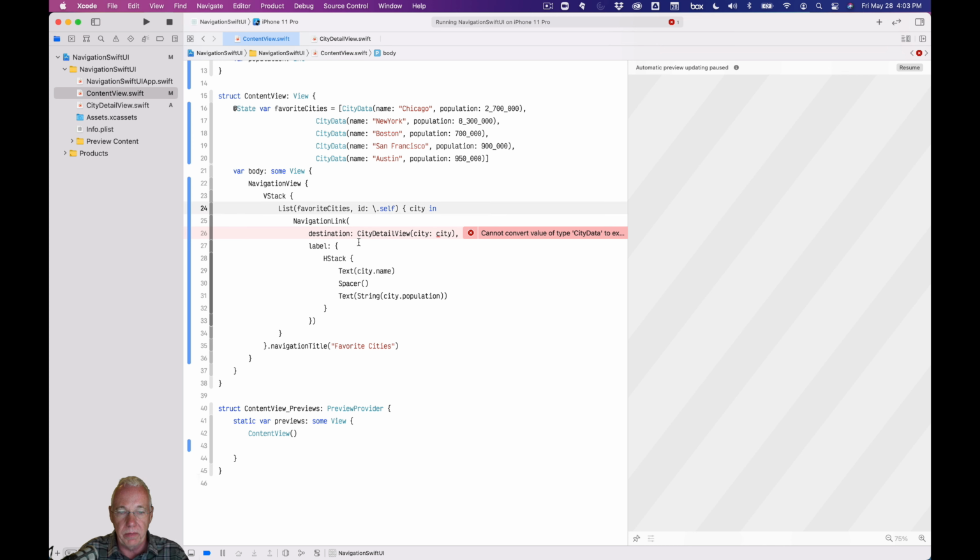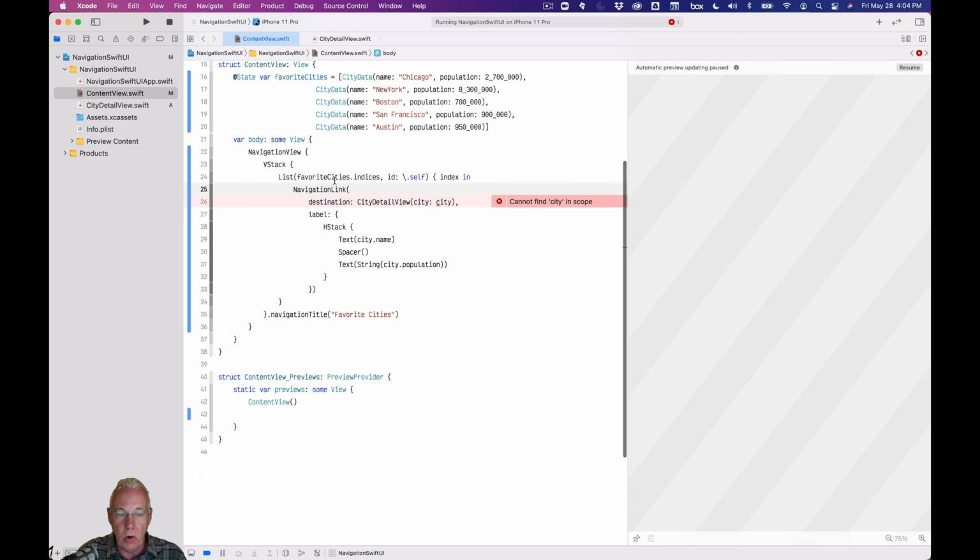What we can do is say favoriteCities.indices, and that will then iterate over this and give us an index. So now, as we iterate over favoriteCities, we're not getting each city, we are getting the index to it. So this would give us 0, 1, 2, 3, and 4. So now here for CityDetailView, I'm not going to say city because I don't have it anymore. I'm going to say favoriteCities indexed by index.